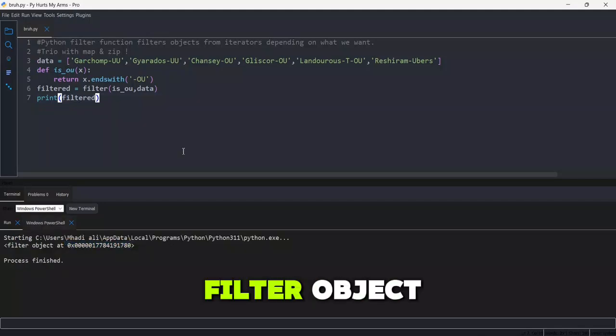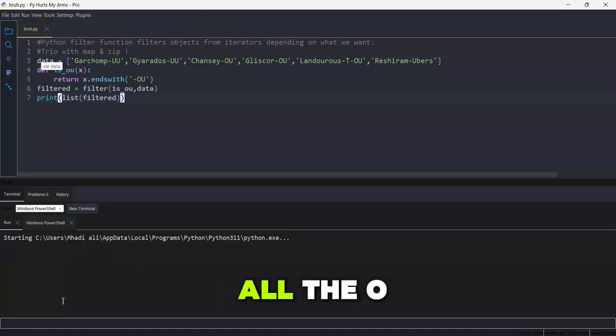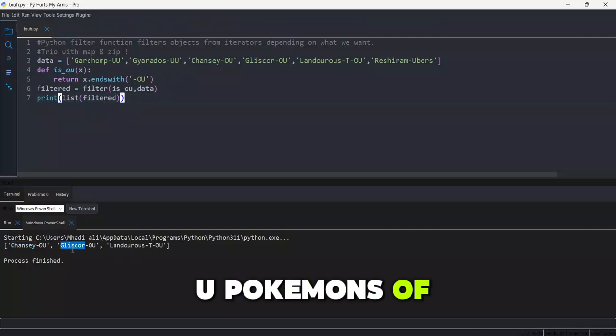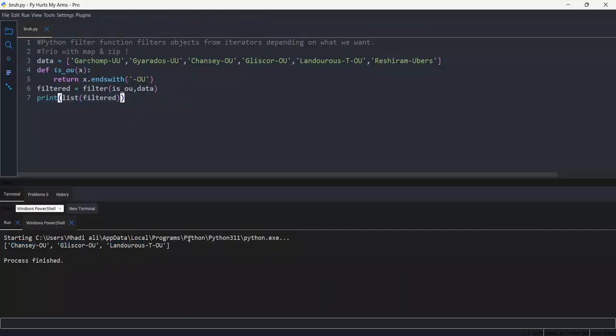it's a filter object at this memory address of a computer. But if we convert this to a list, like this one, it will return all the OU Pokemon: Chansey, Gliscor, and Landorus Therian.